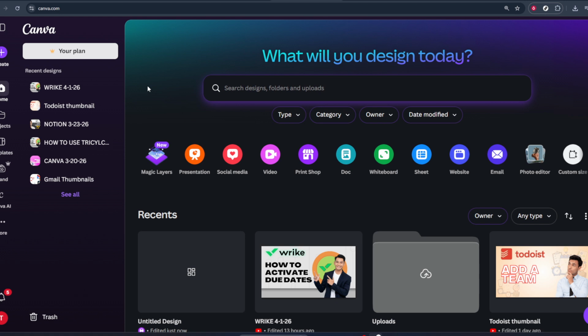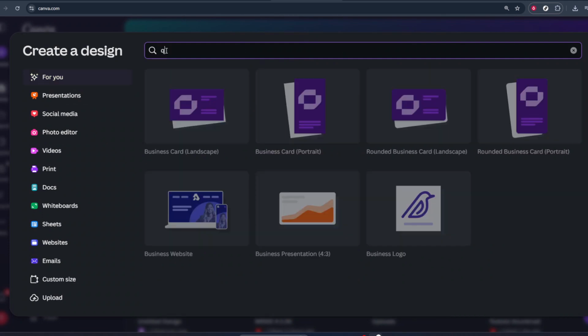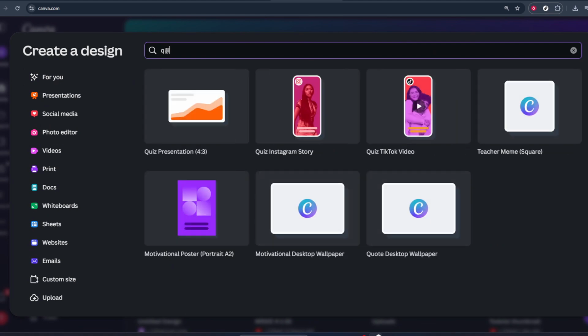This tells Canva that you're ready to start something from scratch or from a template, and it will open a small menu or take you to a page where you can search for different project types. Next, we're going to tell Canva exactly what kind of project we want by using the search bar. In that search box, type in the word quiz.